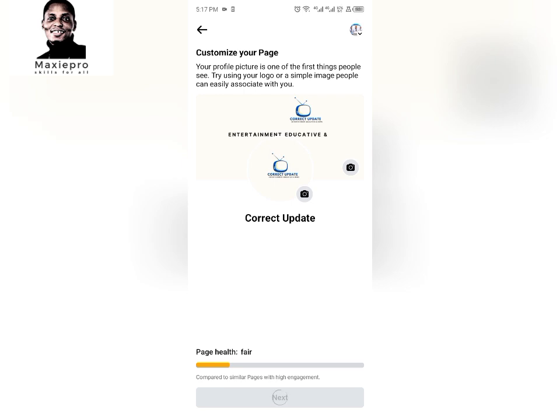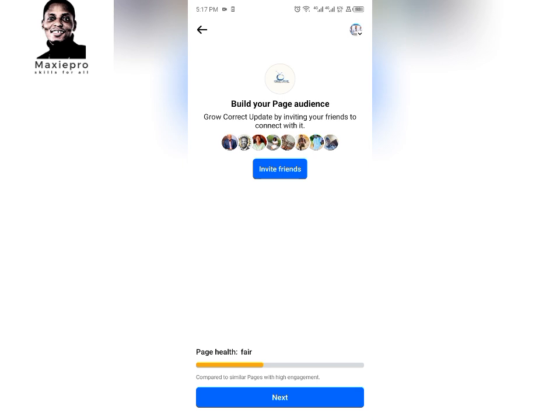So let's just wait for it to load. Now you see, it's asking me to invite people, so I'm actually not going to do that currently. I want to completely set up the page before I start inviting people. Okay, so let's go. Then you click on next.